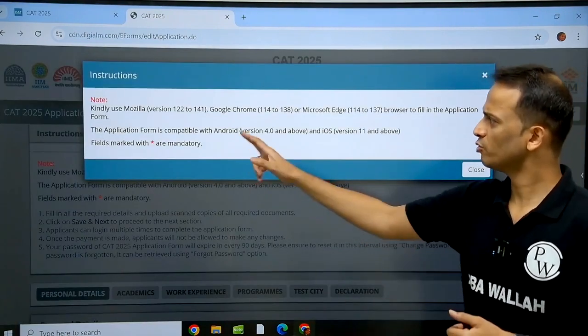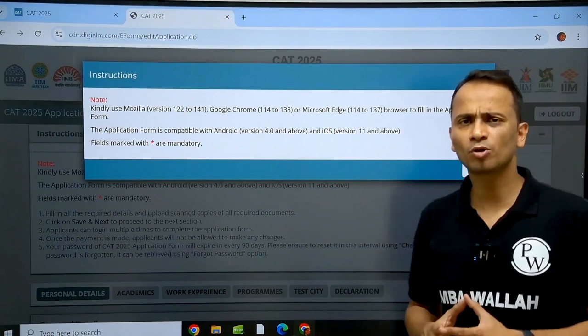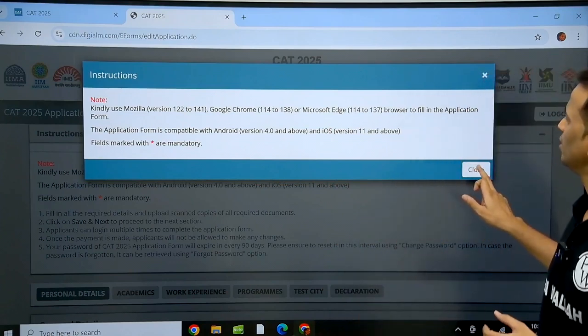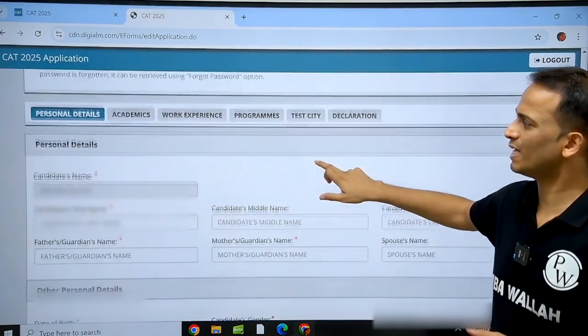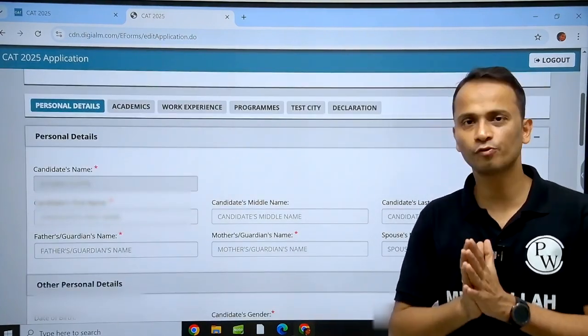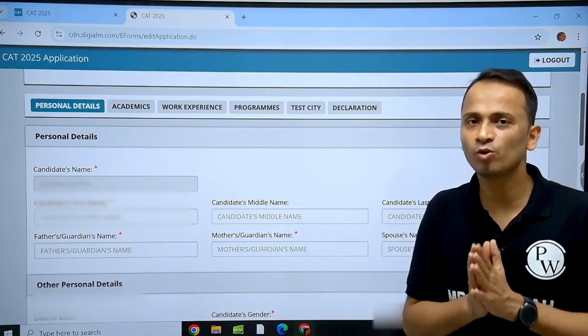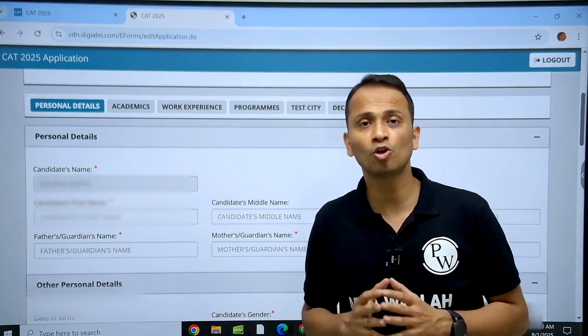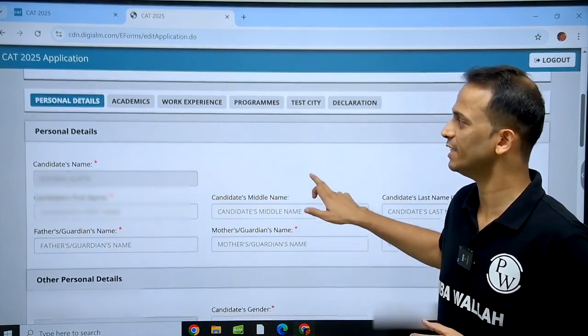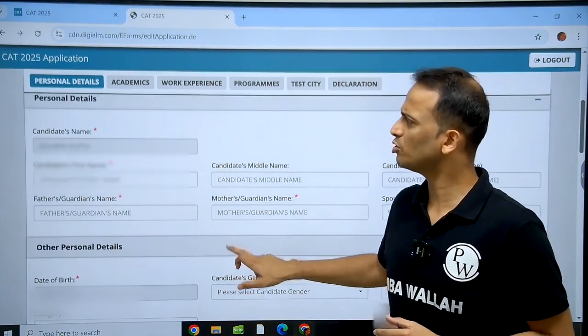All right, so they're asking us to use a proper browser for everything. Now this is important. All of you, be very careful while you are filling any of these details. Do not make any error, because in the future you will not be allowed to change any of these details. So first of all, we'll start with personal details.